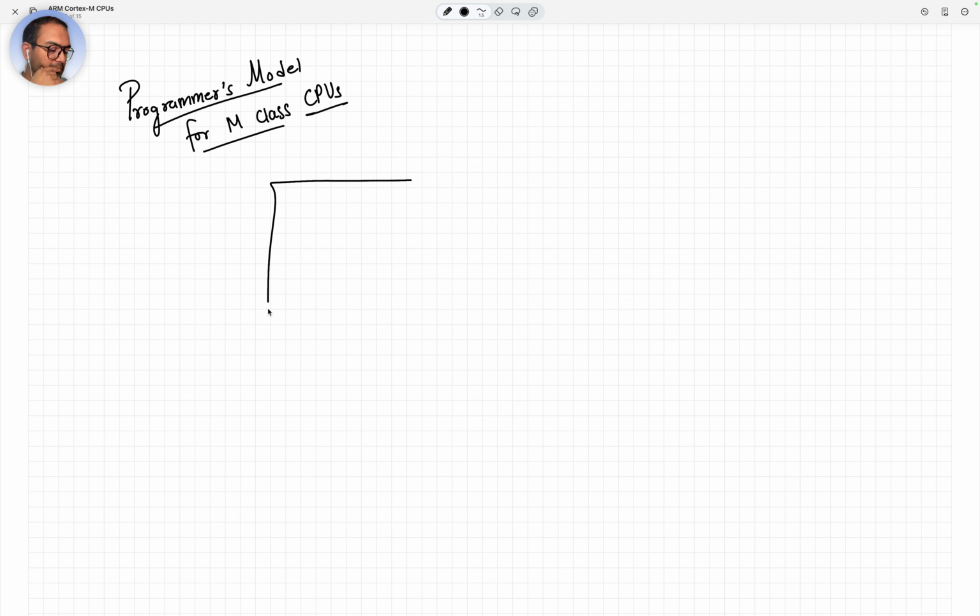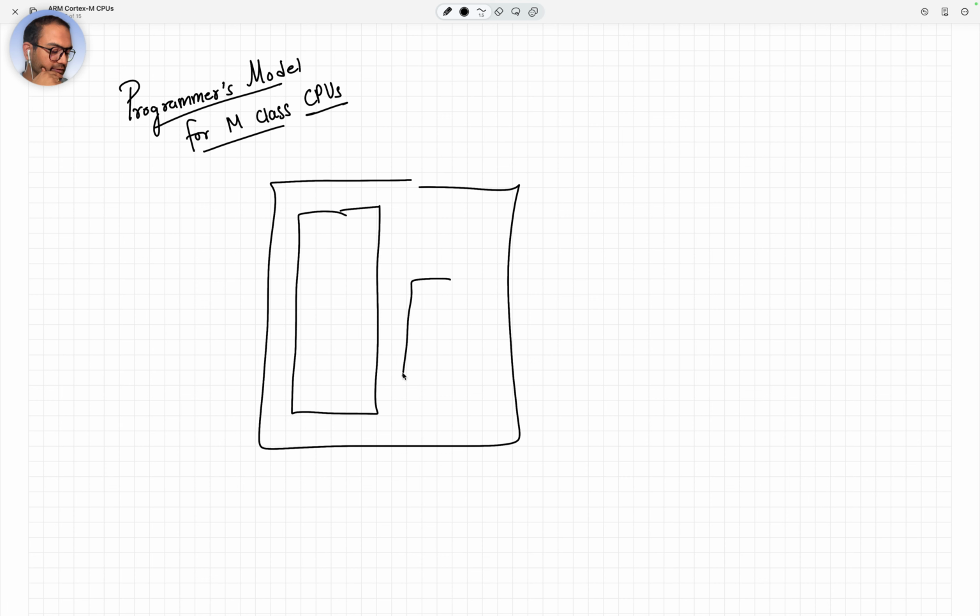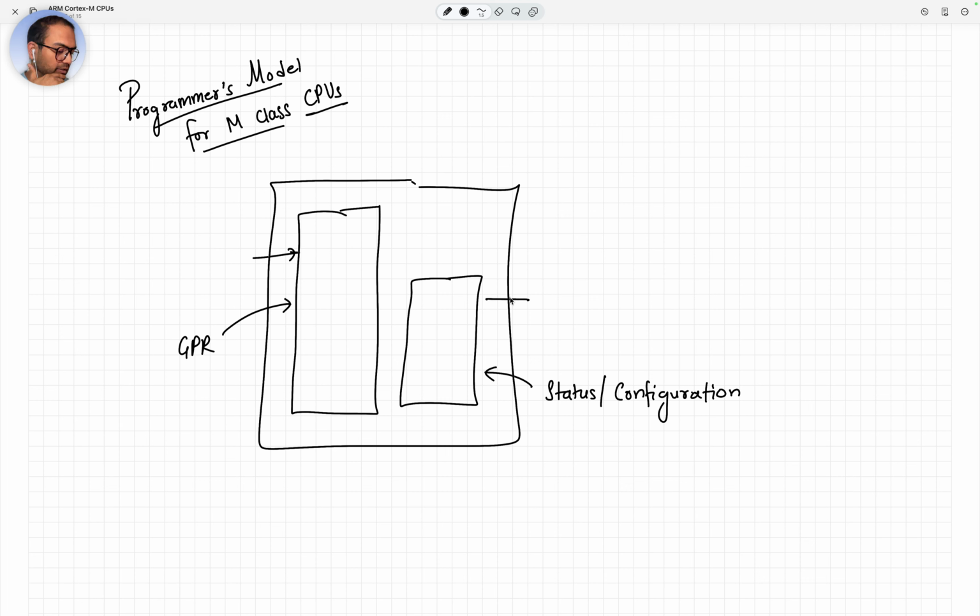And so we talked about the fact that the CPU can be seen as, again, a bunch of registers, and some of them we said were GPR, GPR, and some of them were status or configuration. Okay. So now our intention is to figure out what these registers are and what they mean.